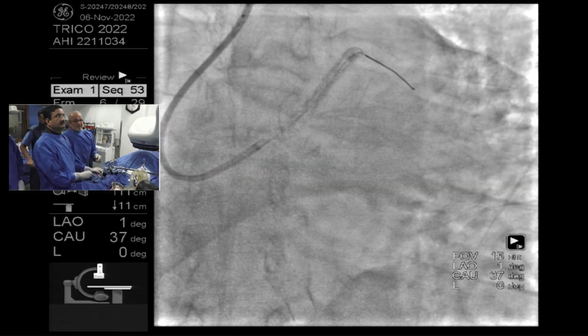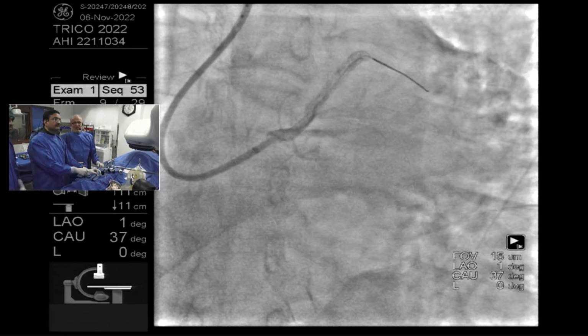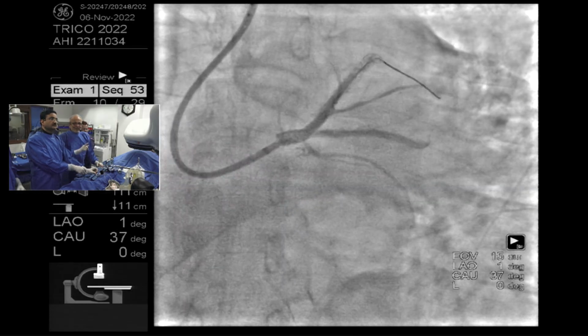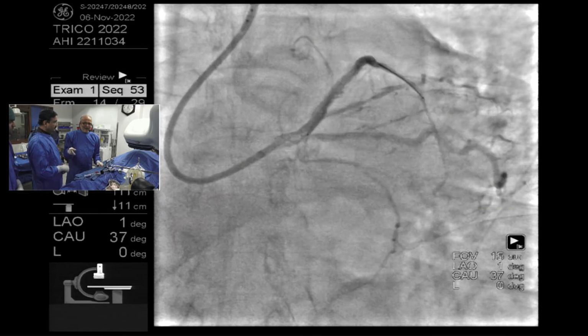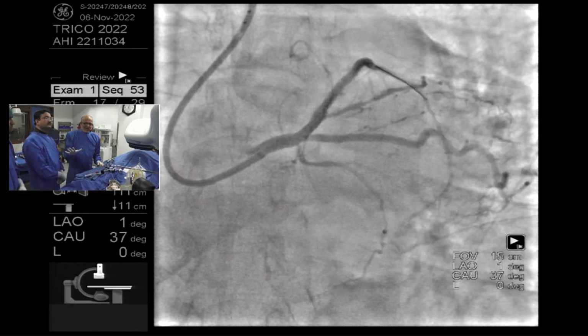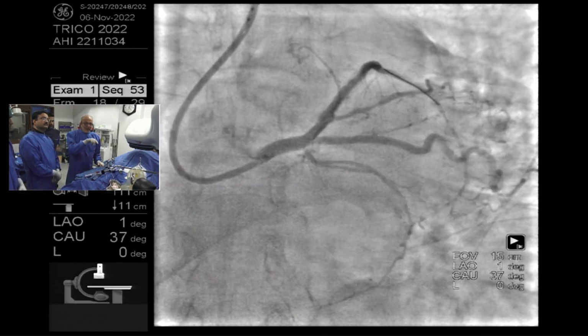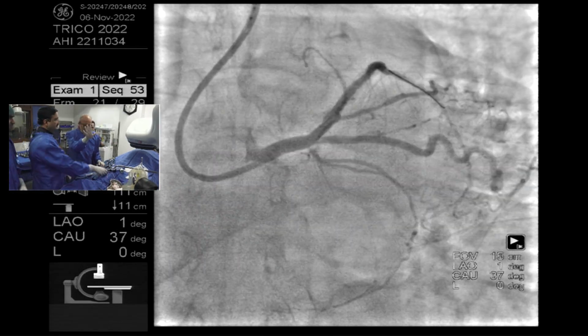Look at the origin of the ramus now. In OCT, if I see a good lumen and a little bit of hanging here and there and not much crowding, I will not even enter this ramus and leave it. Let us see.